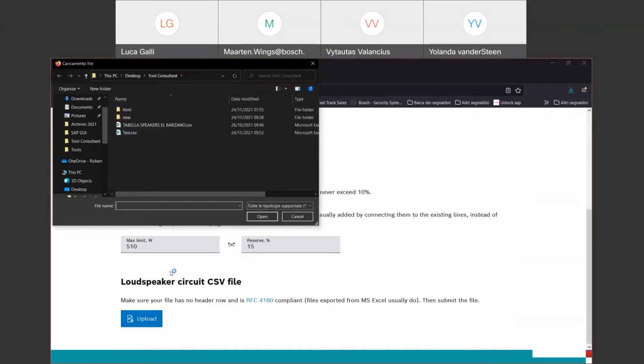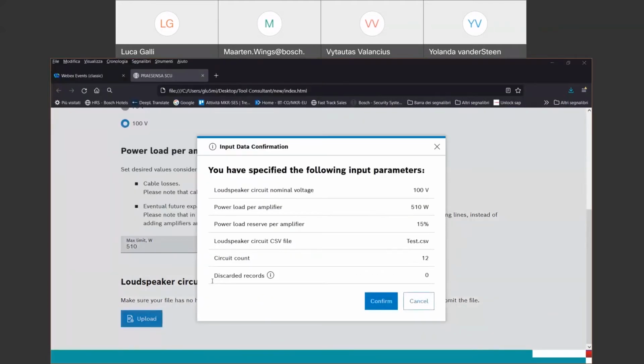When I upload, it opens. Now I choose my test CSV. I open it, and if the file is recognized in a correct way, I get this window. The window is saying, yes, you have specified these following parameters: 100 volts, 510 watts as a total power per amplifier, because you want to get 15% of spare. The loudspeaker circuit CSV file is this one, test.csv. Inside this file, the system counts 12 circuit loudspeaker lines, and there are no discarded records.